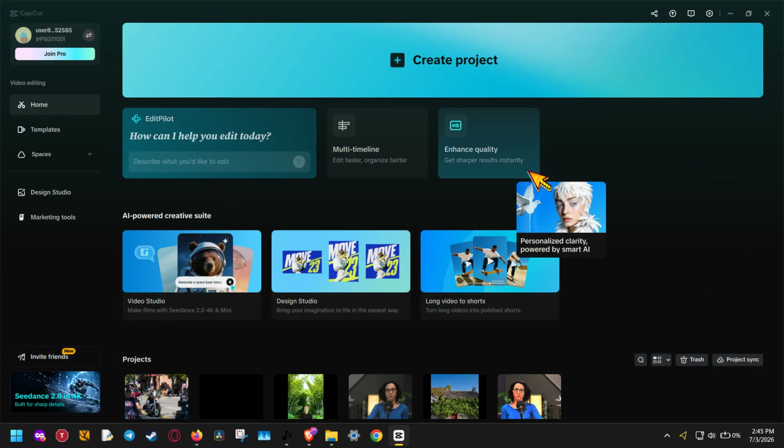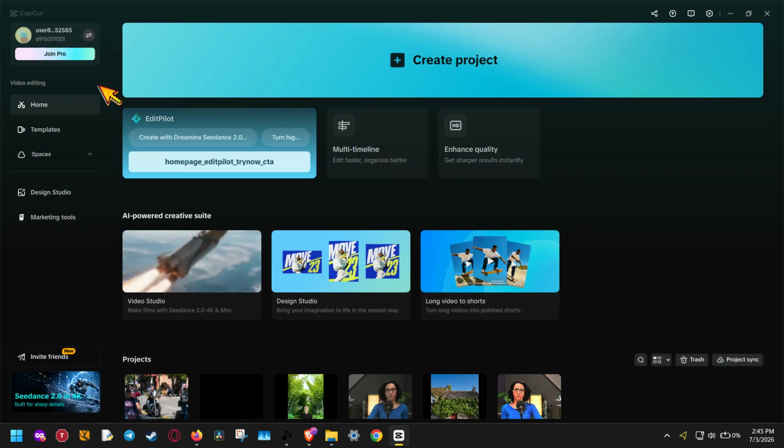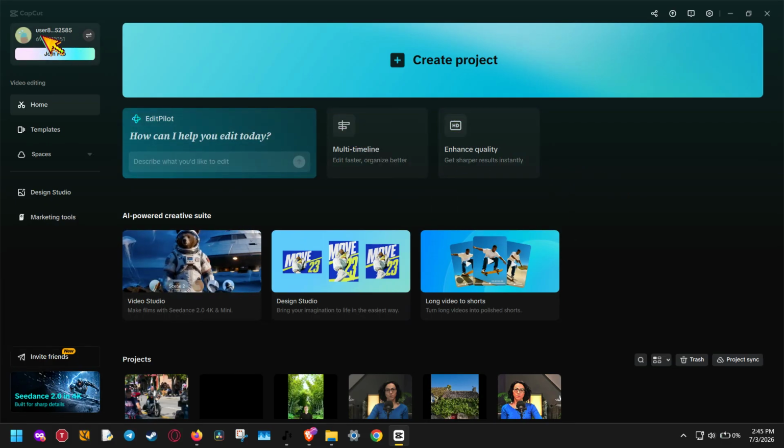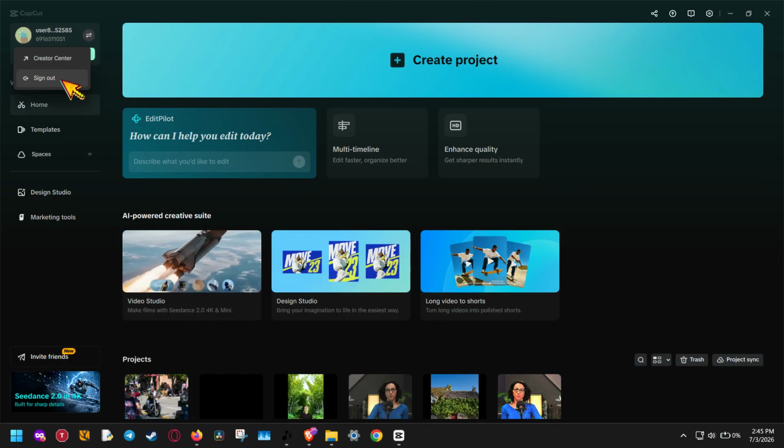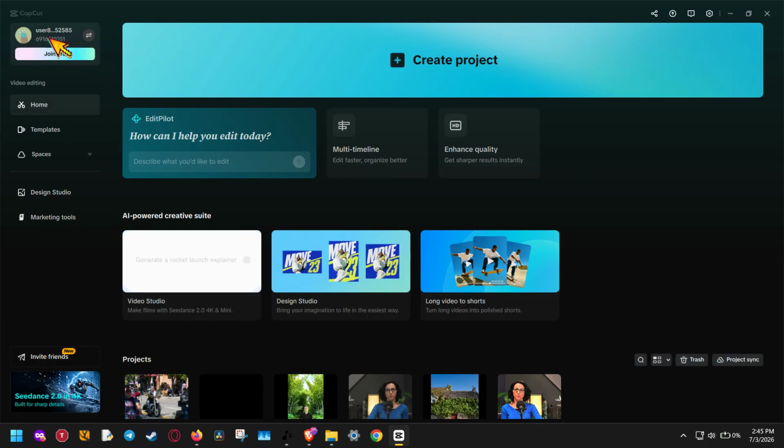Next, check whether you are signed into your account. If you're not logged in yet, look to the top left corner of the screen and click the Sign In option. Log in with the account that you use for CapCut, and wait until the app brings you back to your main dashboard. This step is important because your user ID only appears when you're actively signed into the account.